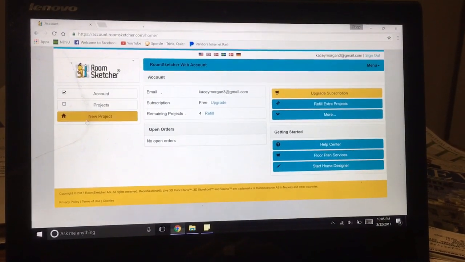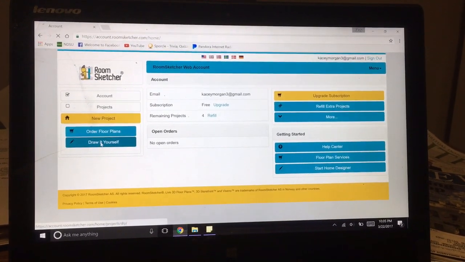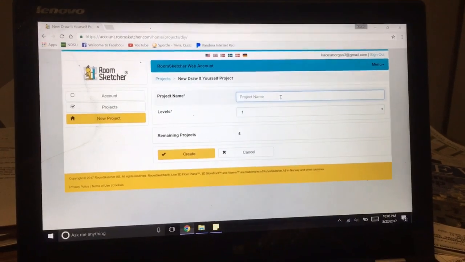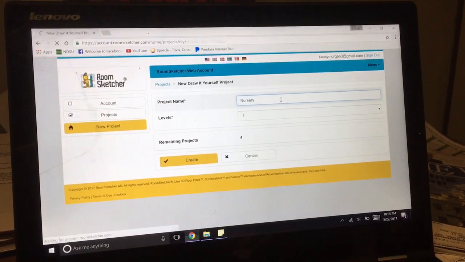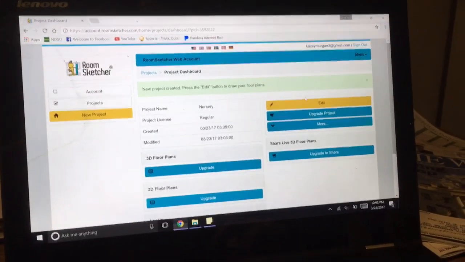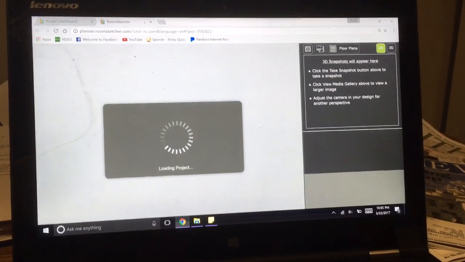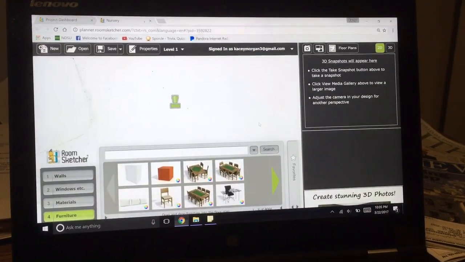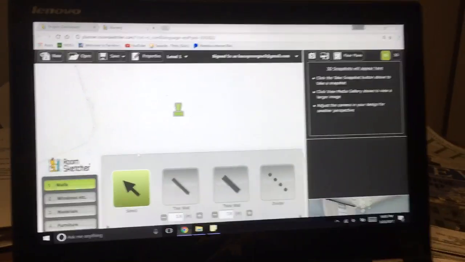So I'm going to start a new project over here on the left. I'm going to draw it myself. And we're going to entitle this one Nursery, just because I'm going to make a nursery. So to create your room, you first have to start with creating the space. And to create the space, you have to start with the walls.